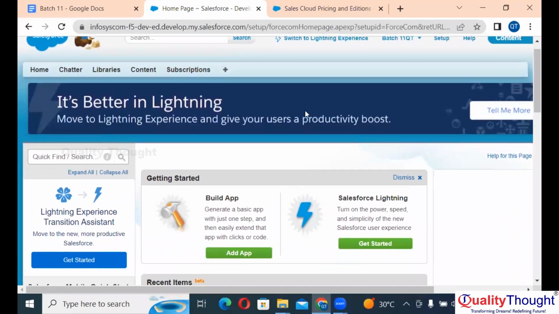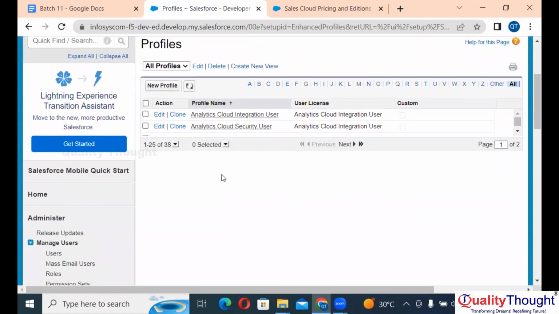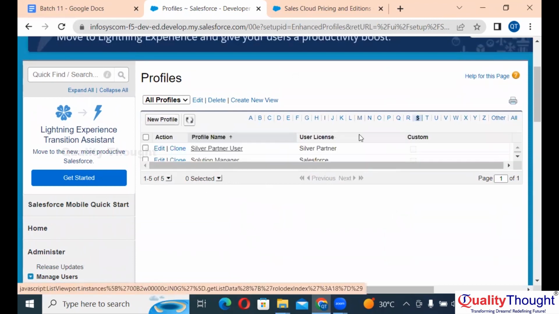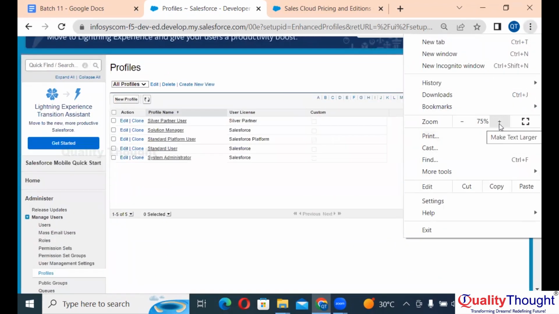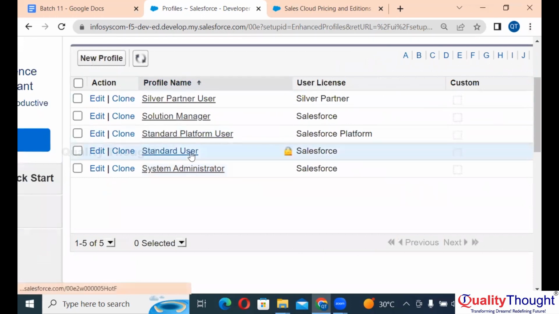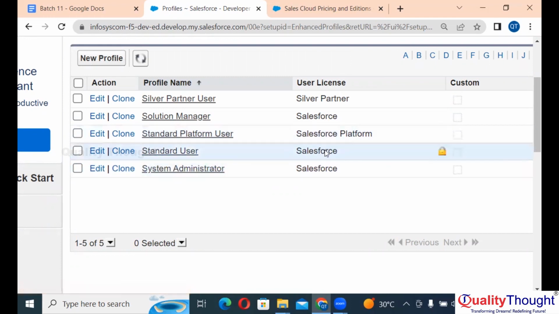Permissions, nice. Let's go to quick find and search for profiles. Let's say all. Here, if you can see, there is something called profile and something called user license. This system administrator is having Salesforce user license. Standard user is also having Salesforce user license.